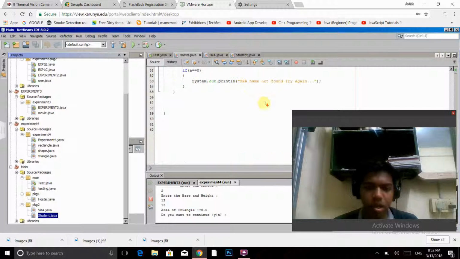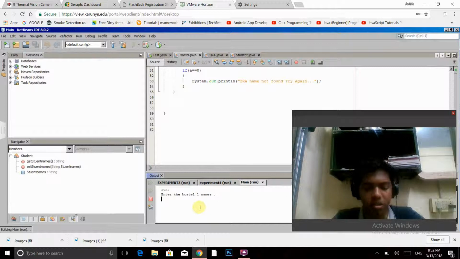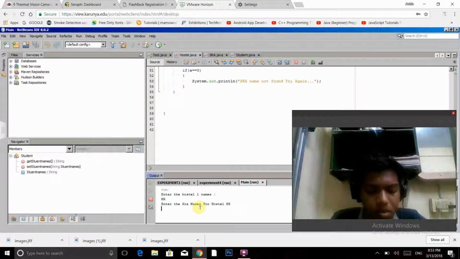Also, we are incrementing and decrementing. So let's try to build this program. Yeah, so enter the name of the first hostel. Then the SRA name of the hostel. I'll just give them values like A, B, C because it's better to categorize and differentiate.